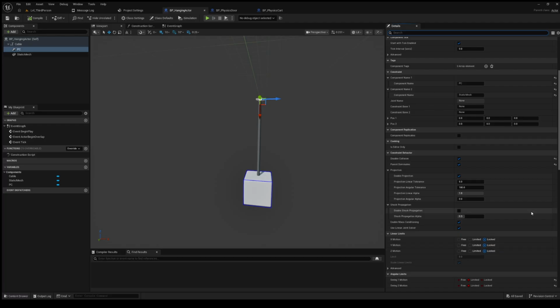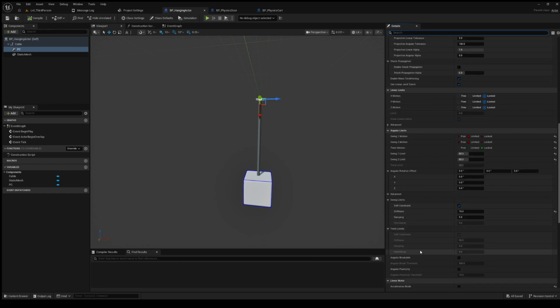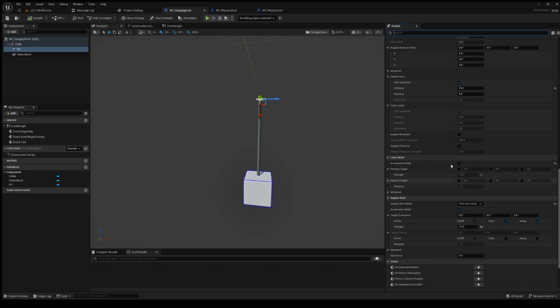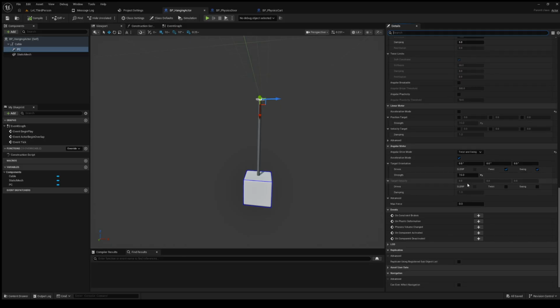Then of course you can select the physics constraint and with these values, damping and stiffness for the swing limits, and we have the same for twist limits as well. And then again, for this part, I'm going to ignore the linear motor because we are not using linear limits, of course. Now we are using angular limits, so we need the angular motor.